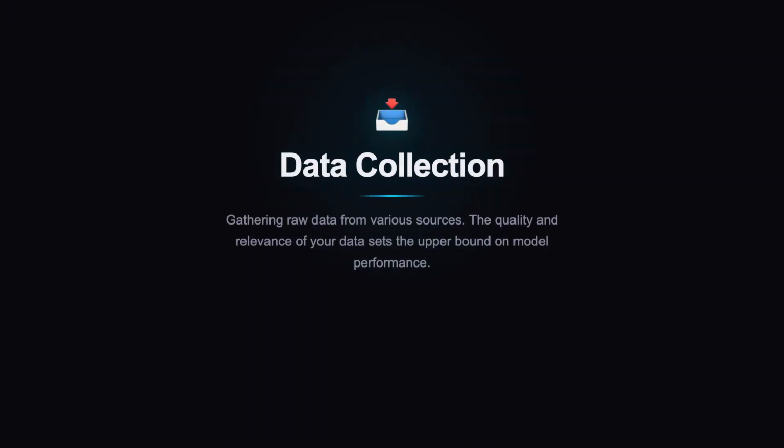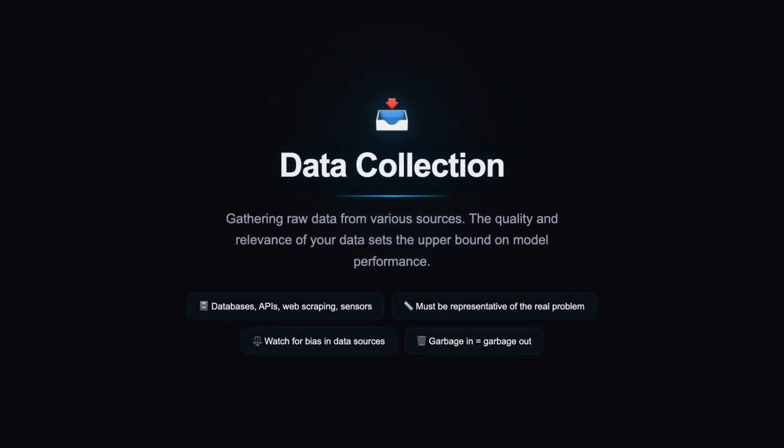Stage 1, data collection. This is where it all begins. You need to gather relevant data from databases, APIs, web scraping, sensors, user interactions, or public datasets. The key question is, does this data represent the problem you're trying to solve? Garbage in, garbage out. The quality of your data determines the ceiling of your model's performance.